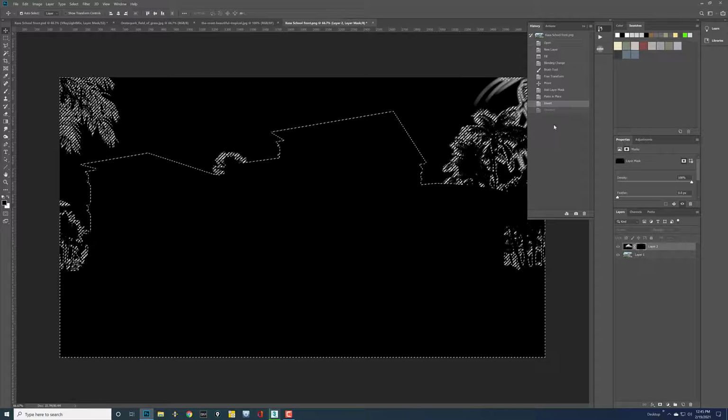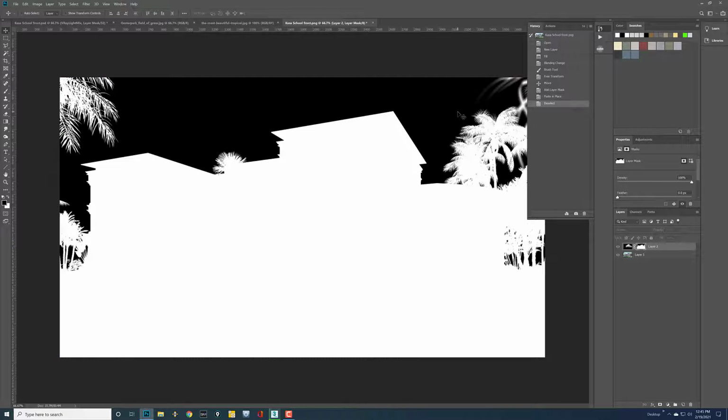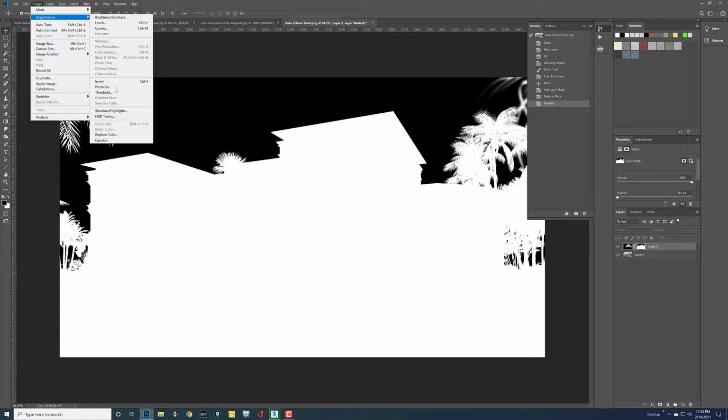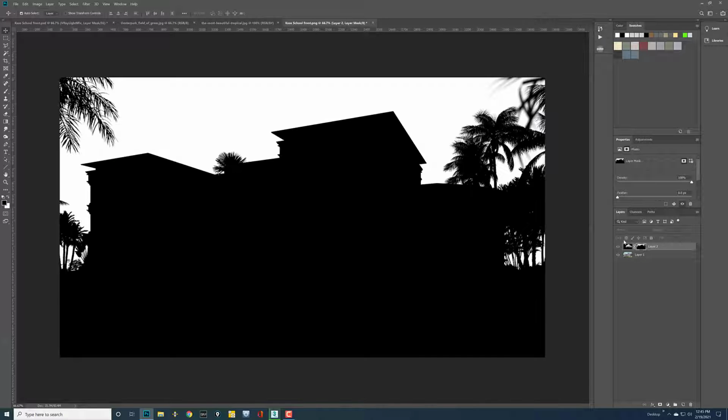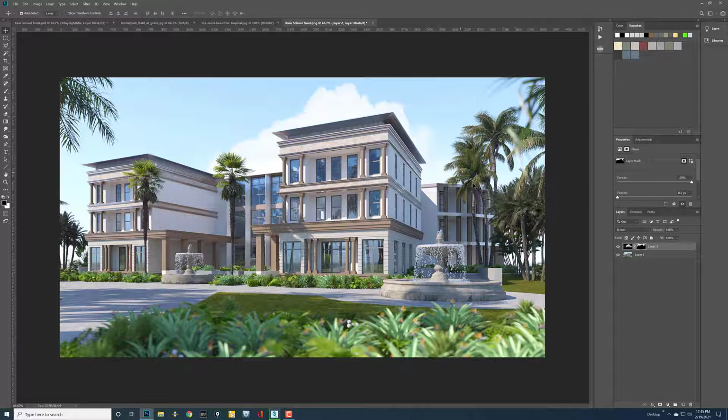Undo. Deselect and invert. Control click out of it, so now it masks. It masks it. And I'm not very happy with that. So let's try this one more time.